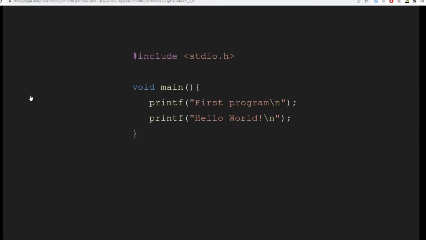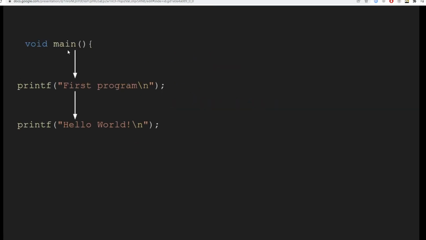Now, this was the program we were dealing with in the last episode. As you can see, it was our main program that just said first program and hello world. And if you remember, it executed sequentially, so line by line. Here you can see a flow of the graph, starting with void main, then we go to the first program print and then to the hello world print.